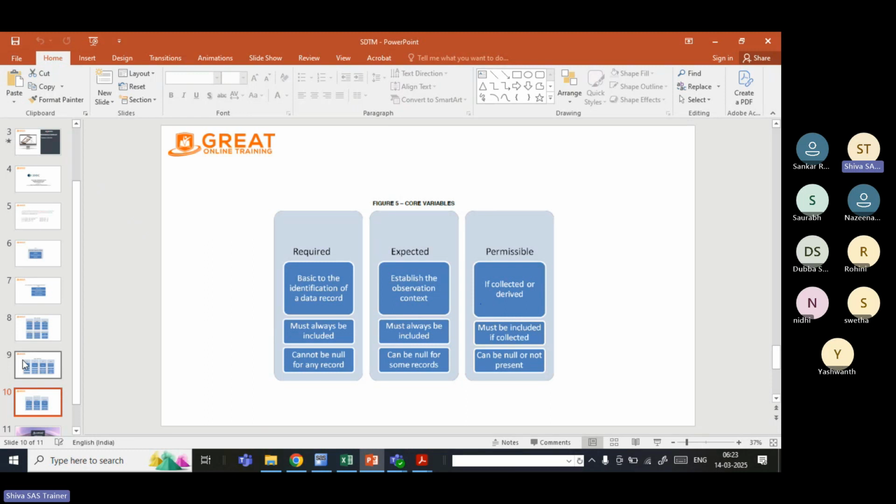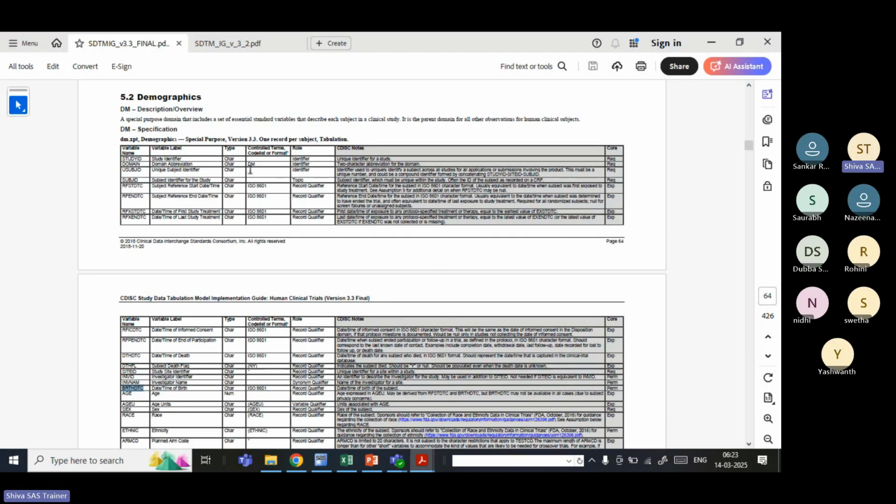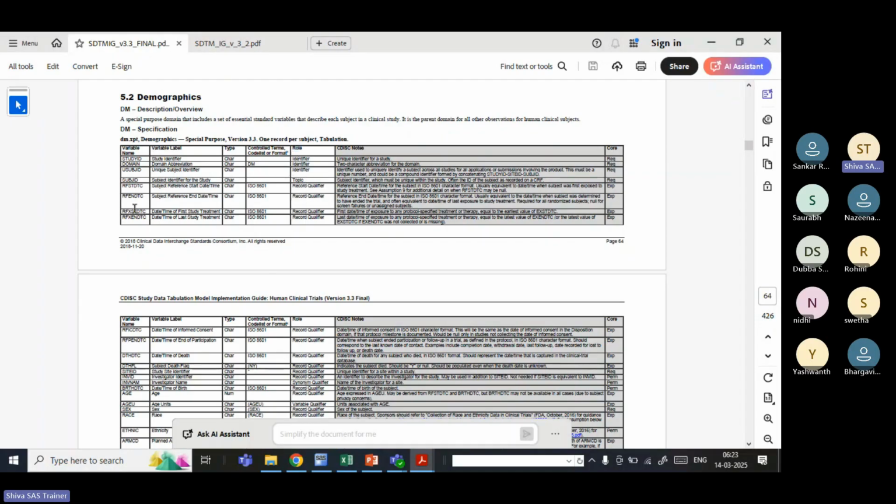Okay, and whenever it comes to the role, each and every variable plays some role in the data set. You can see the role also in the implementation guide. No need to memorize these roles by heart, just for understanding purposes. Even this is theoretical knowledge, like identifier, topic, record; each and every one plays some role. But core is used programmatically sometimes, because if study ID is missing, it will give a warning while running the Pinnacle 21 tool. That is why we also try to remember the role.